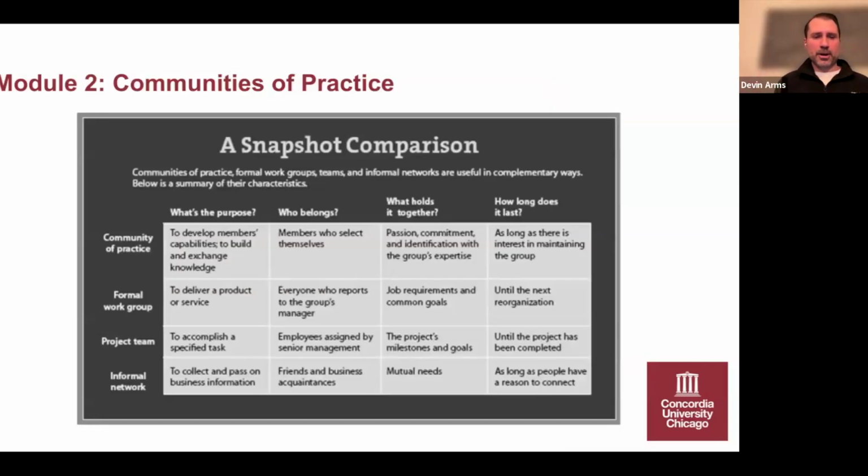Another sort of snapshot or comparison here, again, a lot of times we say, oh, yeah, this is a PLC, or oh, yeah, we're doing a community of practice. But is it really? Is it maybe more just like a work group or a project team or just kind of an informal group that gets together once a month to share war stories and debrief about what's going on, right? So I like how this chart kind of says, what is the purpose of the group? Who belongs? How's it held together? How long does it last? What's the duration? This kind of helps draw some lines there as far as what those different groups might be and whether or not they're actually a community of practice.